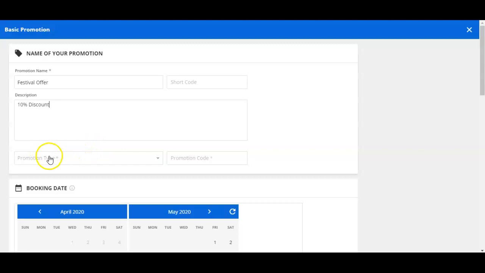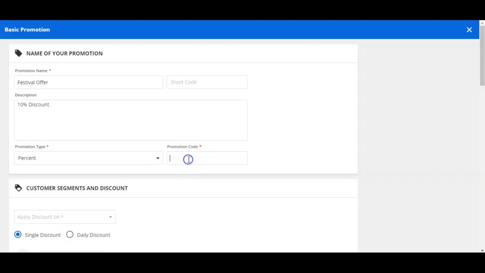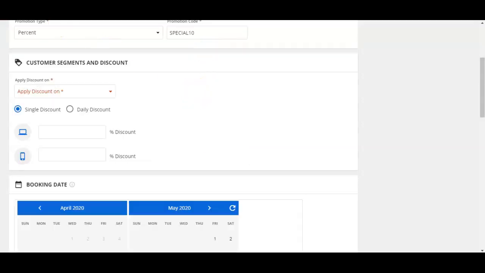On the next step, you can select the promotion types. Here, we can give 2 types of discounts in promotions: percentage and flat amount. Let's select percentage here. Next to it, we can write a promo code. By applying the promo code, a guest can unlock the offer on the Booking Engine page. Let's enter special 10.